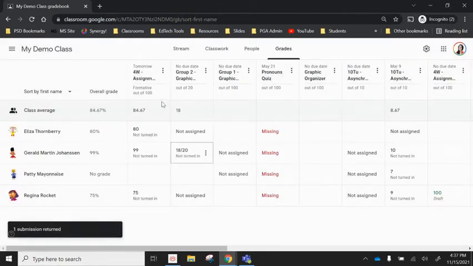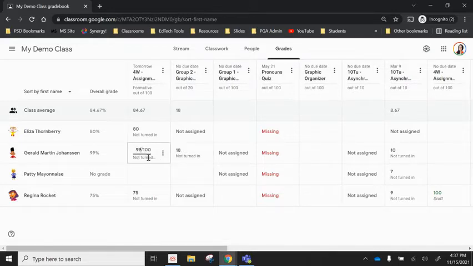And then anything in black has been returned to the student. Underneath it will also show you if a student never turned in that assignment, but you graded it and gave it back. Again, sometimes students forget to do that. Note you can edit a turned back in grade. So if I want to actually change this to 100%, I can do that.